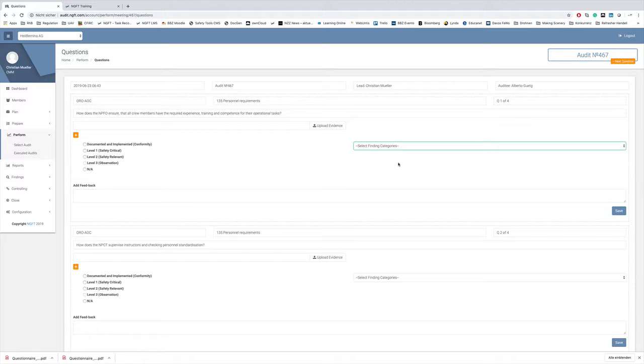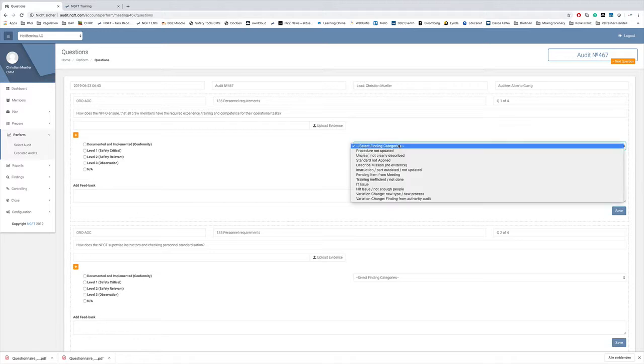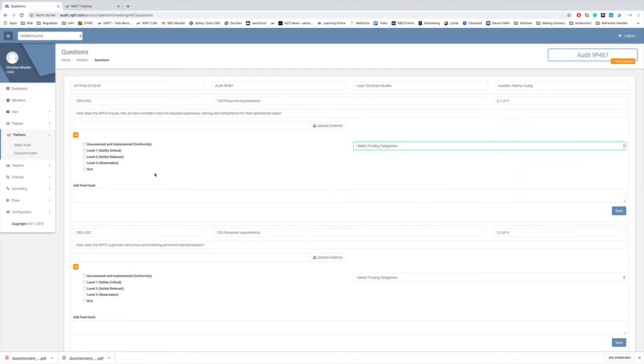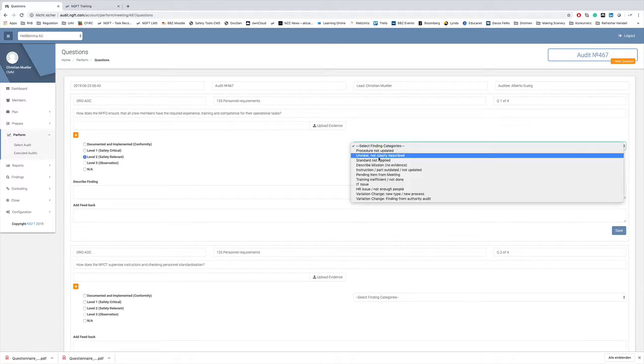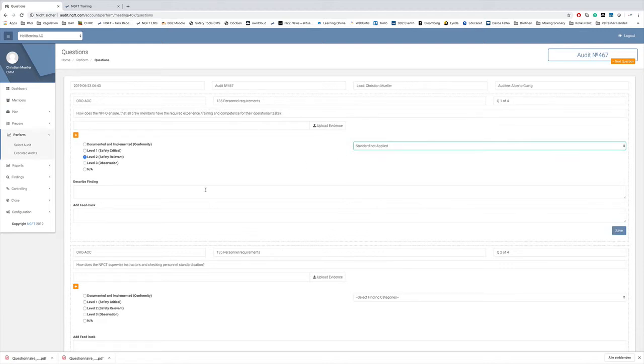This will be interesting later on for you to make analysis and find if there's any kind of patterns or more regular finding types than others. This will help you to make corrective actions proactively. So now, first of all, let's do a level 2 finding. I will just define something.